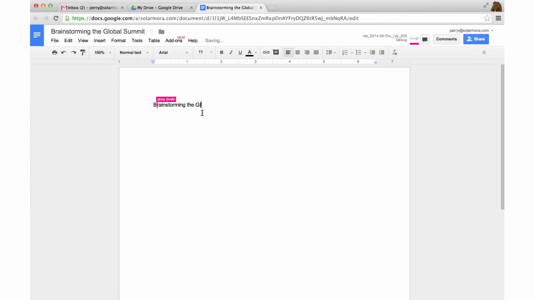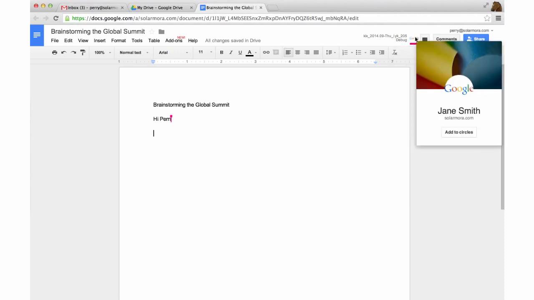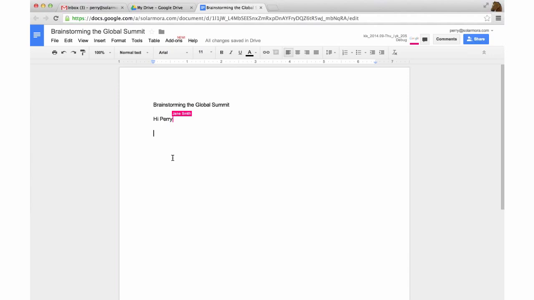Whoa, who's that? What, Jane Smith? So here in the upper right-hand corner, you can see that Jane, who we just invited, just opened up the document on her computer. Well, she just said hi to me. Yeah. And I can see it? Exactly. And that's her typing in real time. And not only that, both of us can be typing in this document at the exact same time. This is blowing my mind.